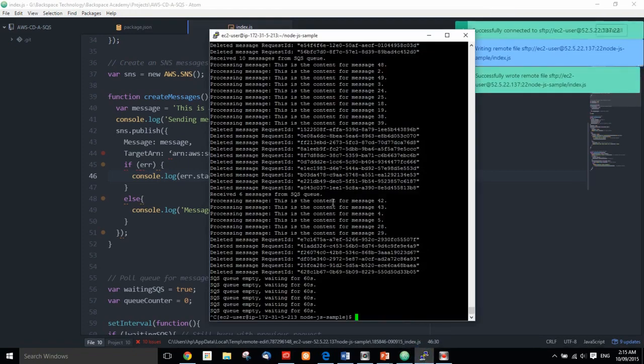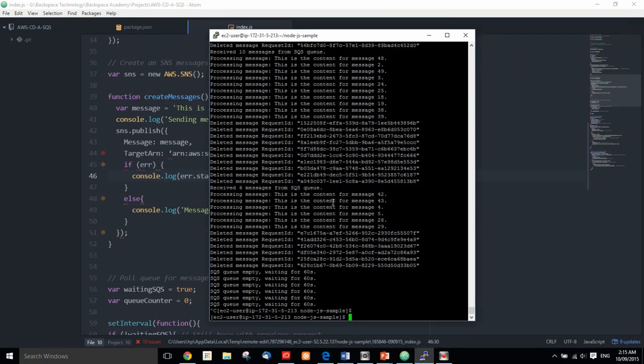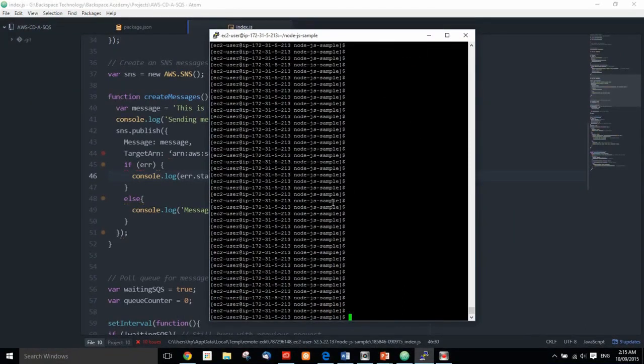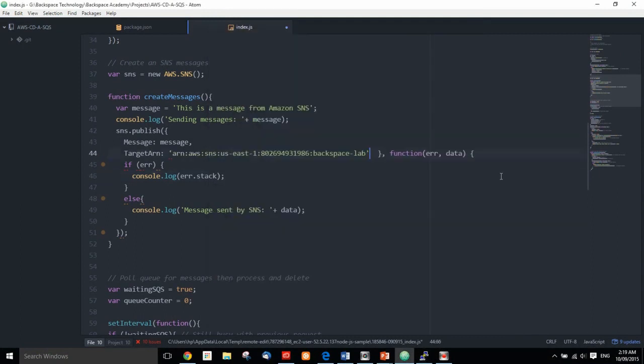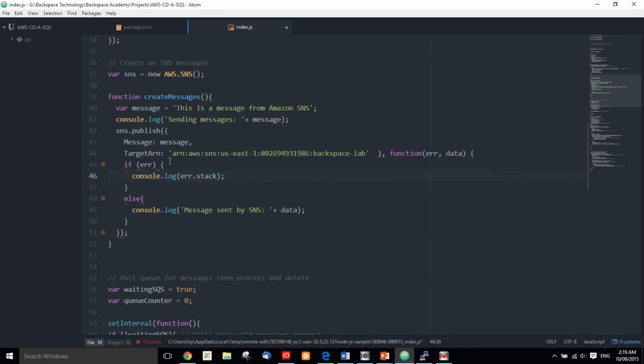Okay, so I'll just Control C to clear the previous application that we were running. Okay, so we just do node index.js. Okay, so it just outputted an error, and the reason for that was that our target ARN wasn't correct. So if we go into here, see target ARN, and that's because our Microsoft Word that we used to create the lab notes that we copied off has put in the wrong type of commas. So we just go back into Atom IDE, change those commas to the correct format.